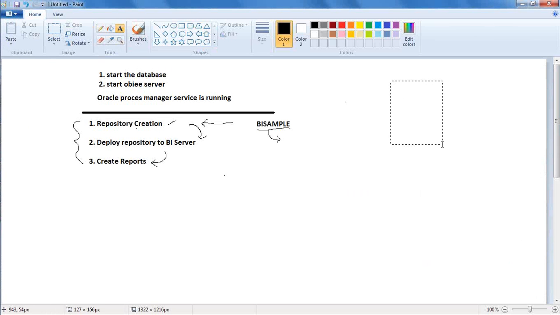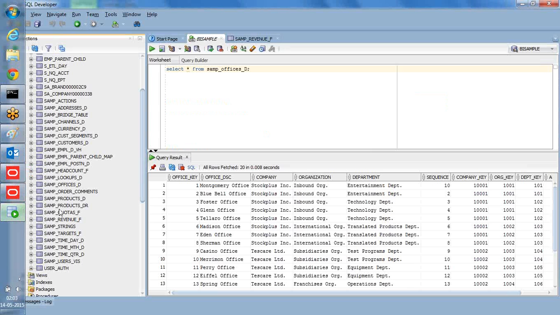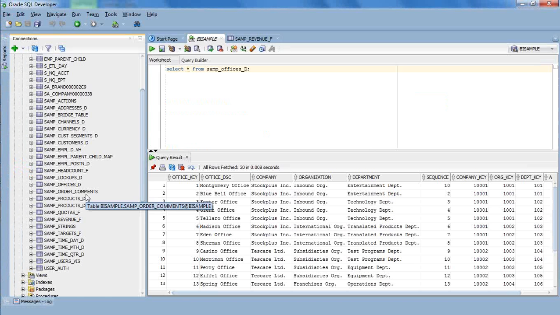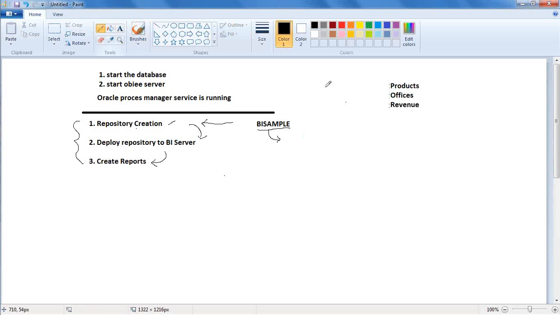Let's pick the products table, the offices table, and the revenue table. For now, we are good with these three. Otherwise, I can also pick some other tables like customers, channels, or time. There's a time table also available. But let's get started with only these three tables so that it's easier for us.